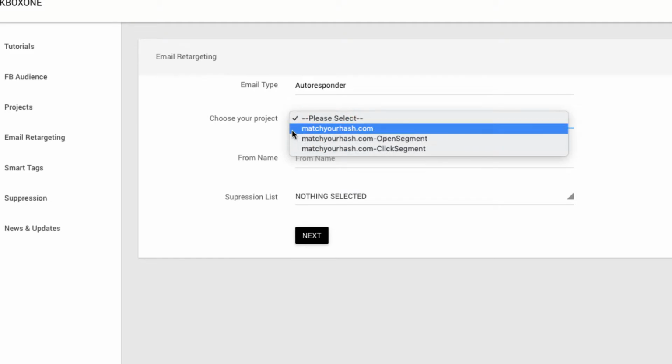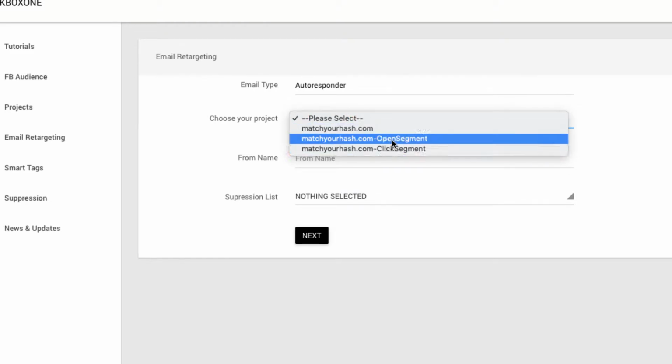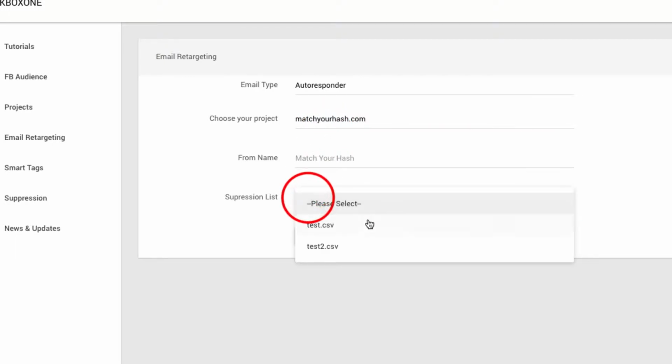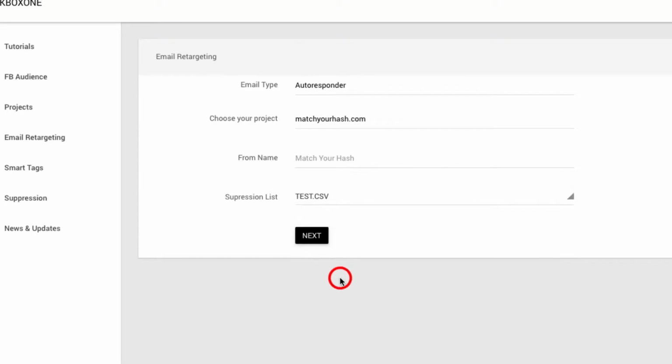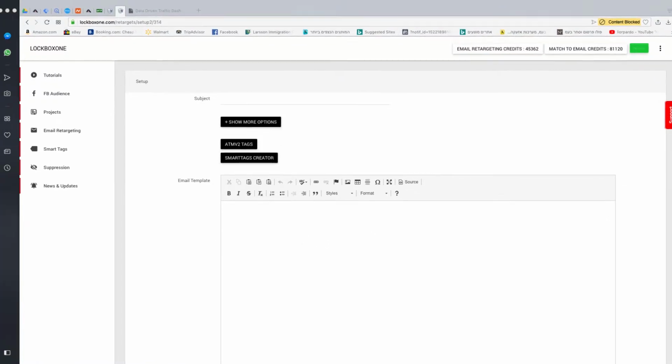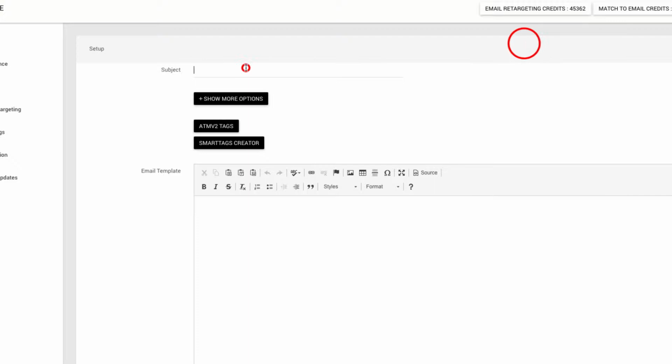Here we will choose the main one, not the segments. Match your hash because this is where everything starts. If we have a suppression list, we just check it. Okay, click next. Now let's take one of our campaigns. Let's put the subject line.